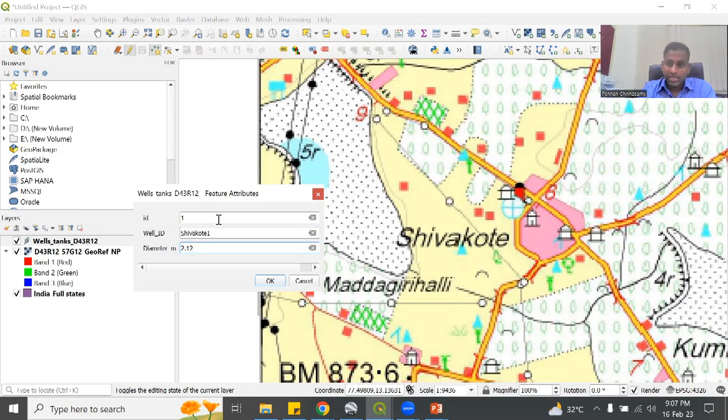So I'm now typing text. It doesn't work. It only takes numbers because we have declared it to be only numbers. In the string, some numbers can be converted to string as a value. It's not going to add and delete, but here diameter can add.